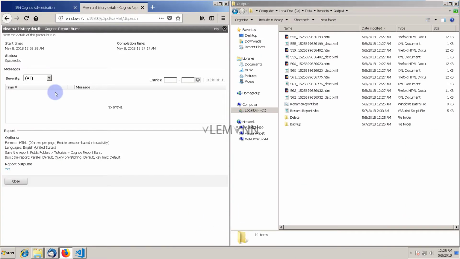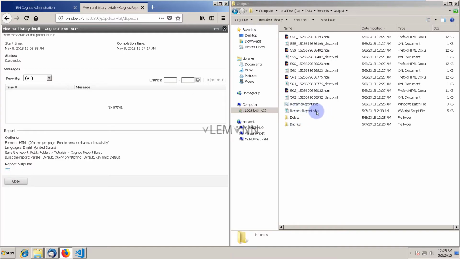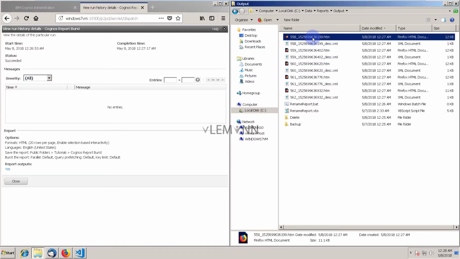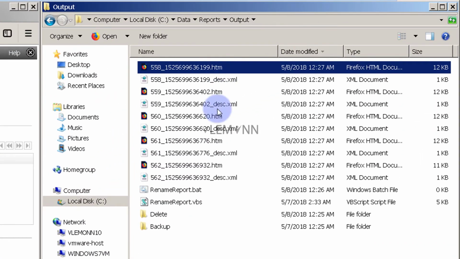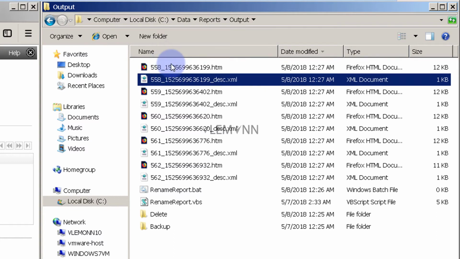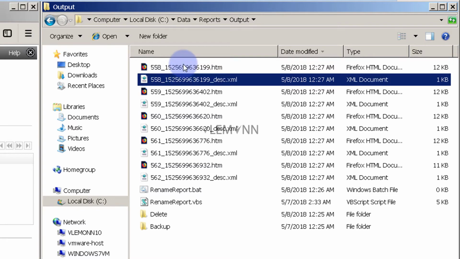Let's minimize this. Now our report execution, what is different this time? This time in our batch file, we are not calling this VBS script. So whenever you are going to save your report after this change, then you are able to see two files in your output folder. One is your report output and one is the metadata for your report output. So this is my report output and this is the metadata for this report.